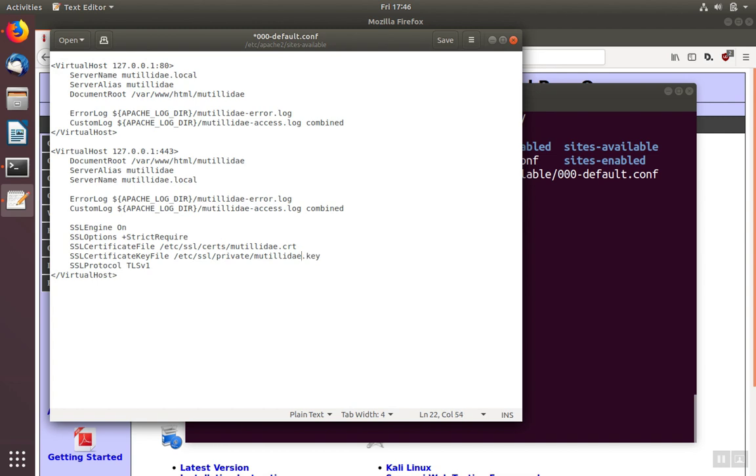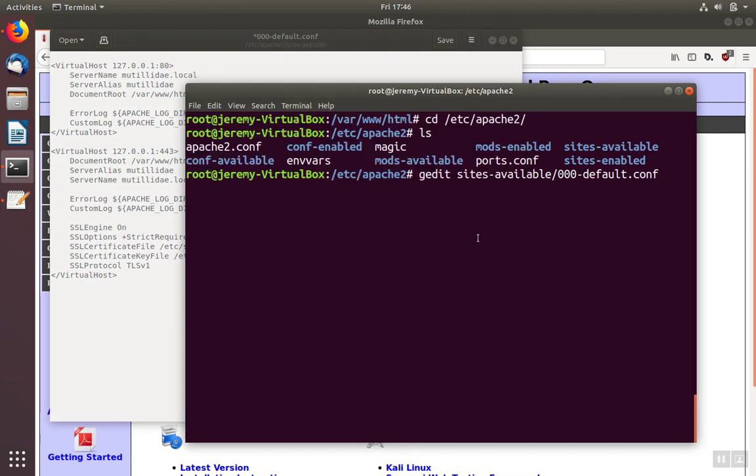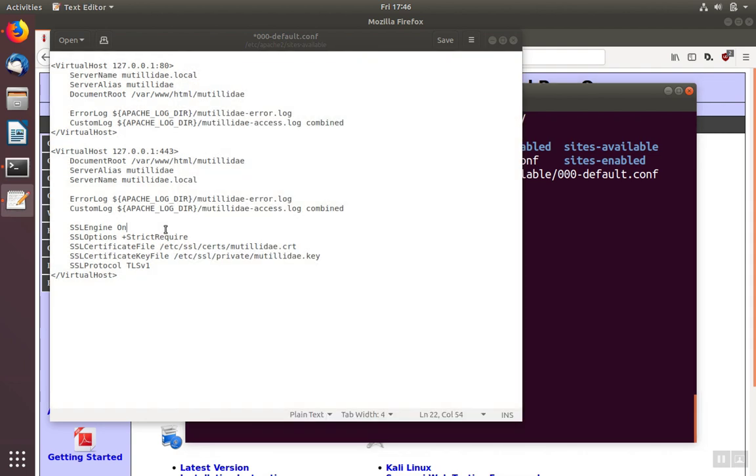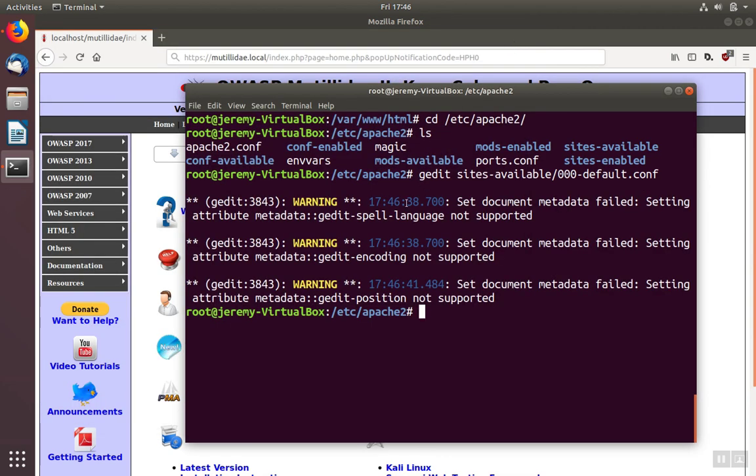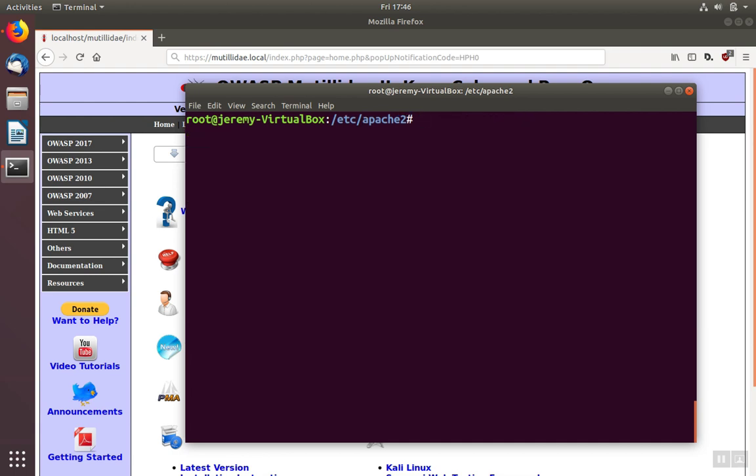If you're not sure, you can check over on the command line. And we'll set the protocol. You can run multiple protocols if you like. In this case, we're just running TLS version 1. We're going to save the file. We have to restart Apache so that it'll read the file.